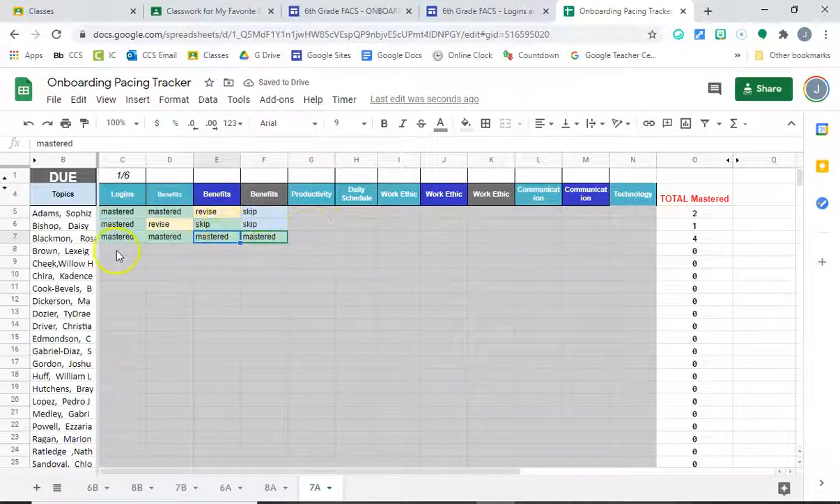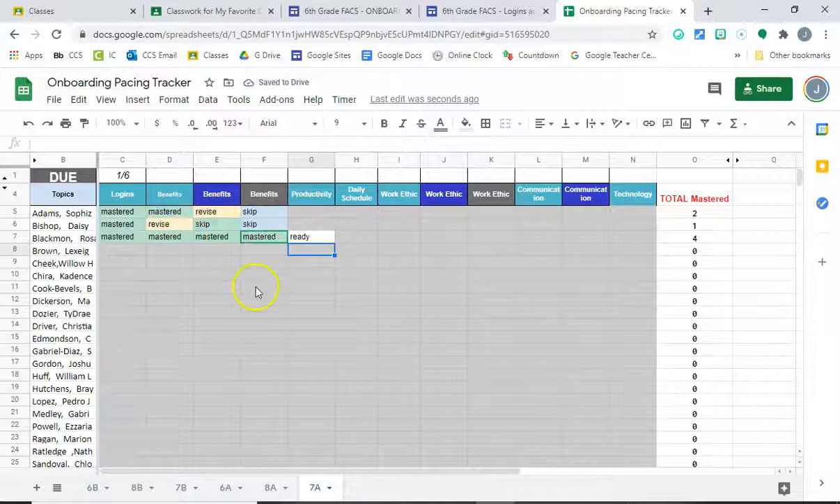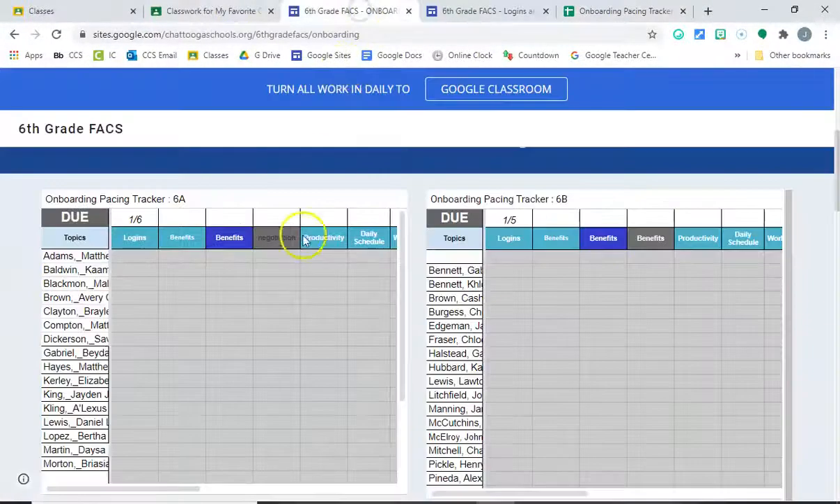So as we go down across the chart, you're going to know, okay, now this person is ready for this. And as I enter these values into this chart, you will see this within 5 minutes. It updates every 5 minutes into this chart.